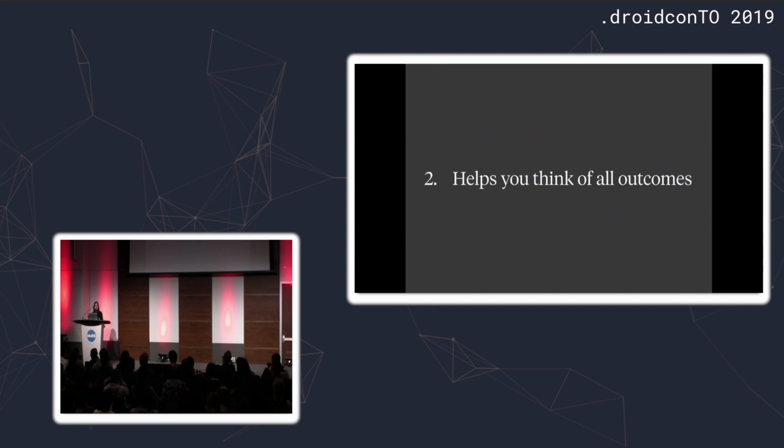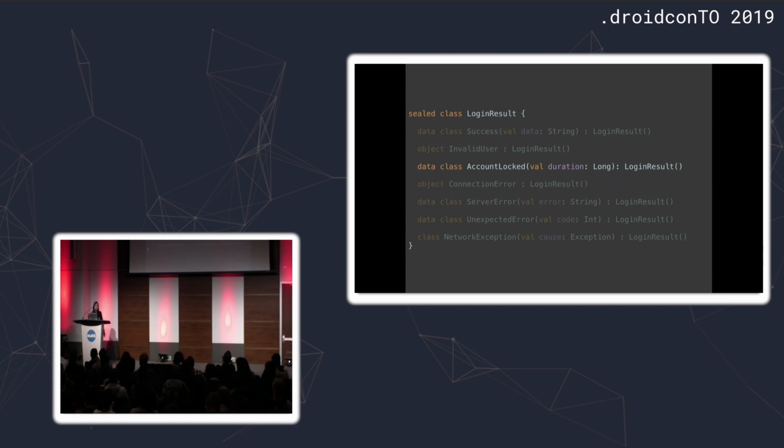Number 2, it helps you think of all the outcomes. So if there's anything else that needs to be added here, for instance, say what happens if the user attempts more than 3 times and fails, then its account should be locked. And it's very simple. You can just go and add this outcome here and it works. And your feedback cycle reduces.